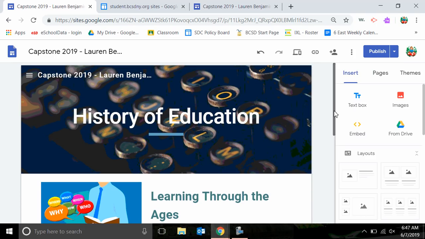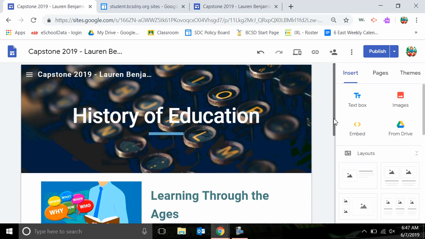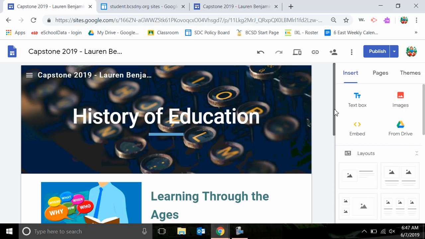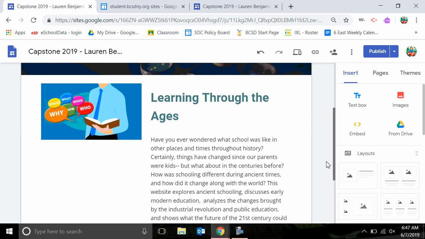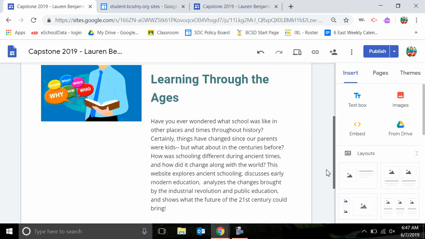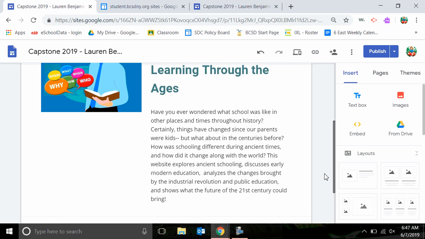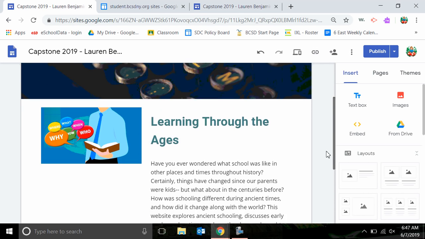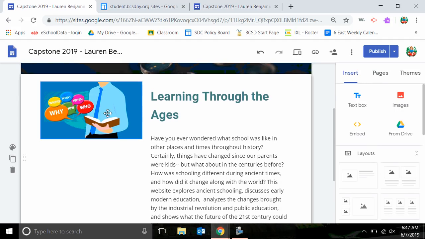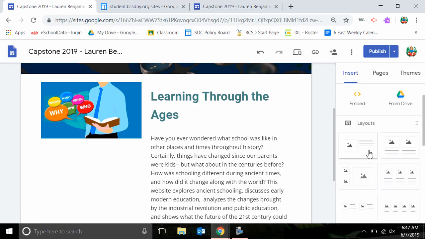This page is going to be the landing page, the home page of your site. This is the place where you will have your introduction writing, your welcome statement, your hook, your background. This is where you're getting your reader interested in your topic. So what I did down here is I went down to insert and I chose one of these layouts over here. I picked this one.